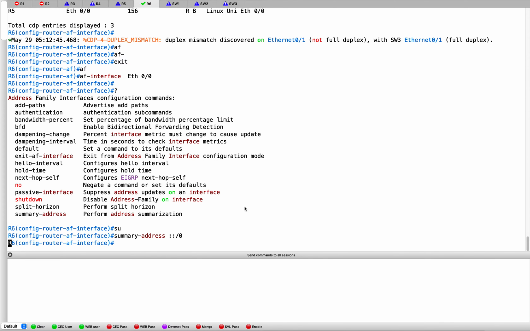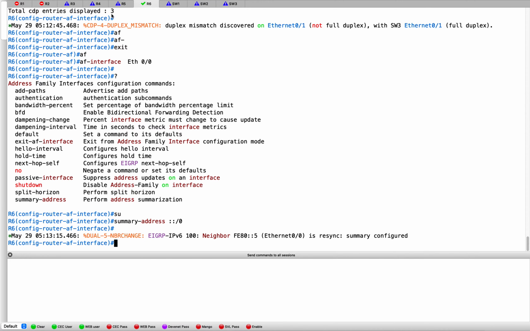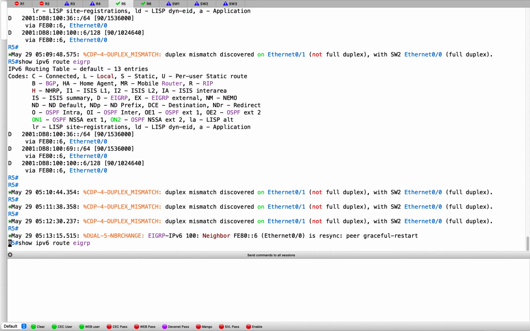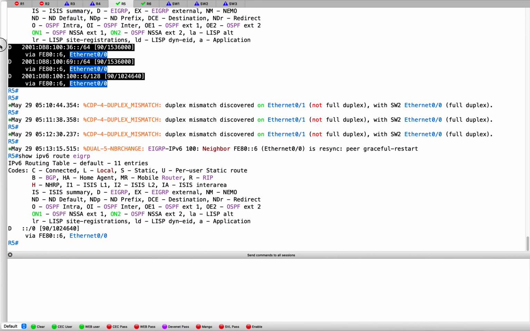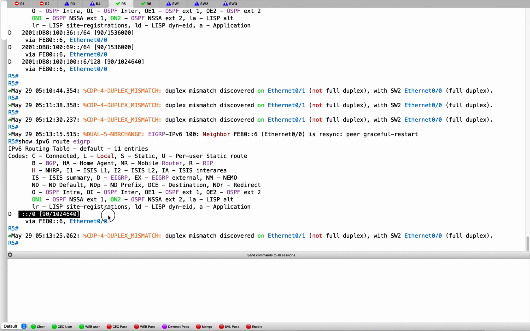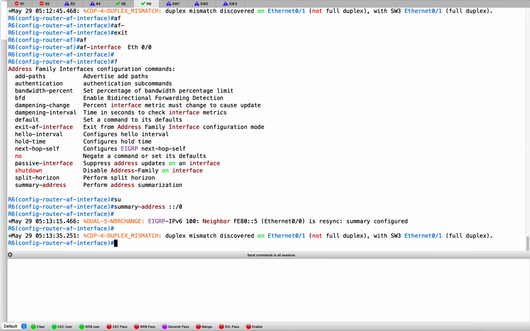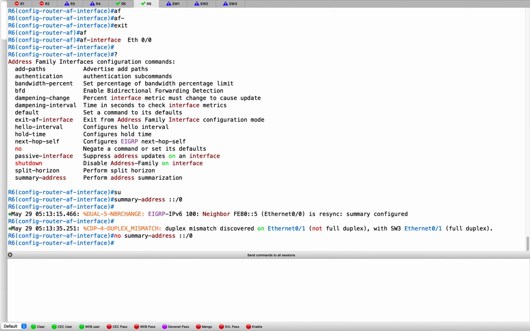So what this does is, because of this, if I go to R5, I will no longer see any of these routes, right? Let's do that. There you go, all these routes are removed, and one single summary address is being sent to R5. Basically a default route is sent to R5, right? So that is an interesting use case as well, using summary address. Okay, again, I don't want this, so let's remove that. I just wanted to show you as an example.